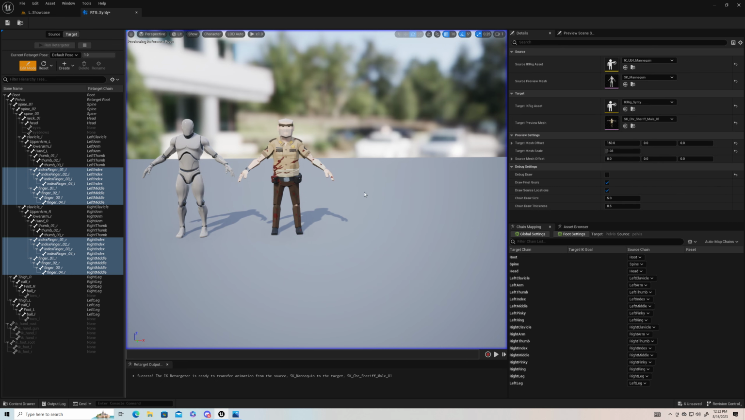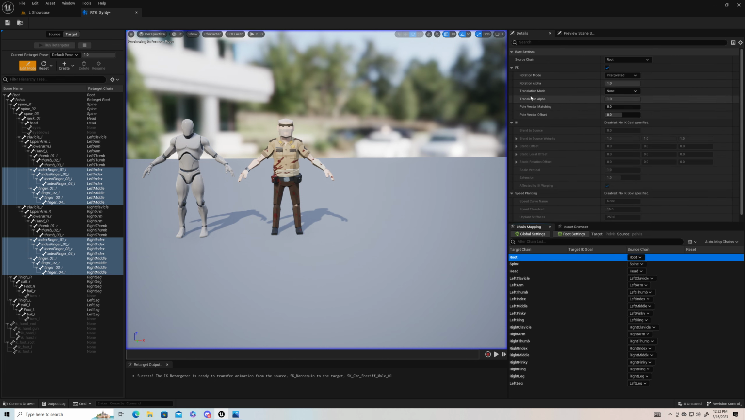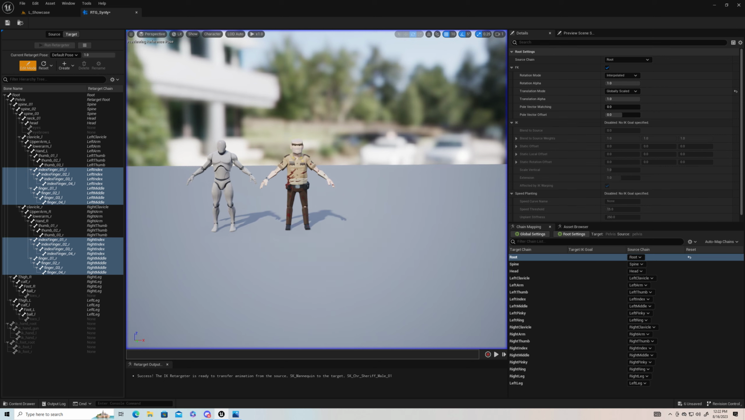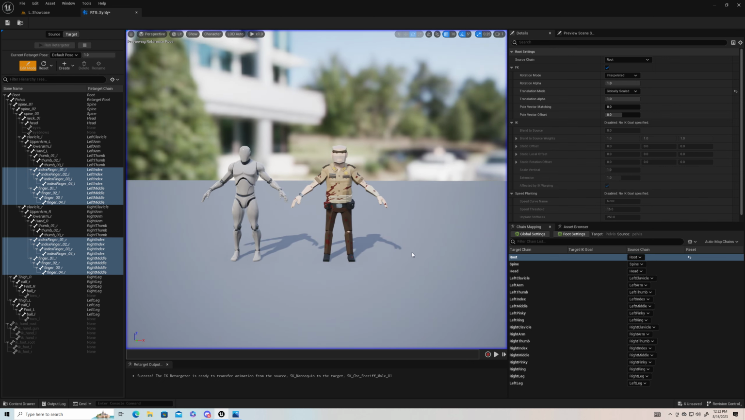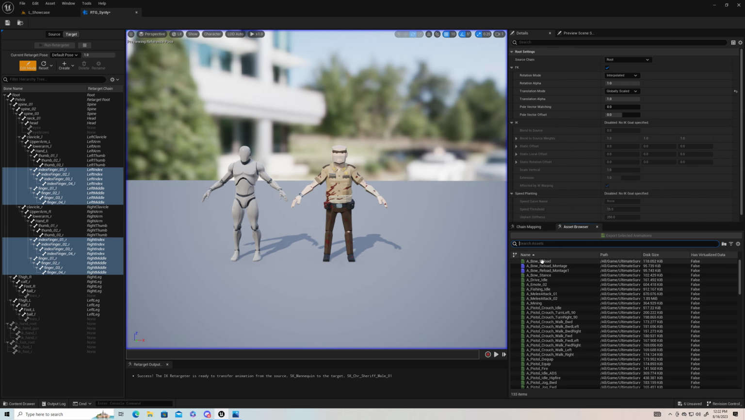All right, now's the time before you do any retargeting. We're going to go to the root here. We're going to go to translation mode and we're going to select globally scaled. And that's going to make sure that any animations that have root motion will be transferred to our character when we retarget. So let's check out these animations.